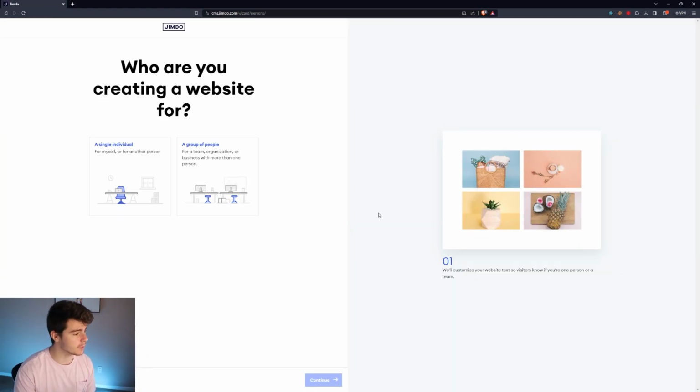Then from here, we can pick an option if we want a website for myself or if we want one for a team, organization, or your business. Honestly, from my experience, I've gotten great results from either of them, and it really doesn't matter because you'll be able to customize it more at the very end. But for this example, I'll go with a single individual.